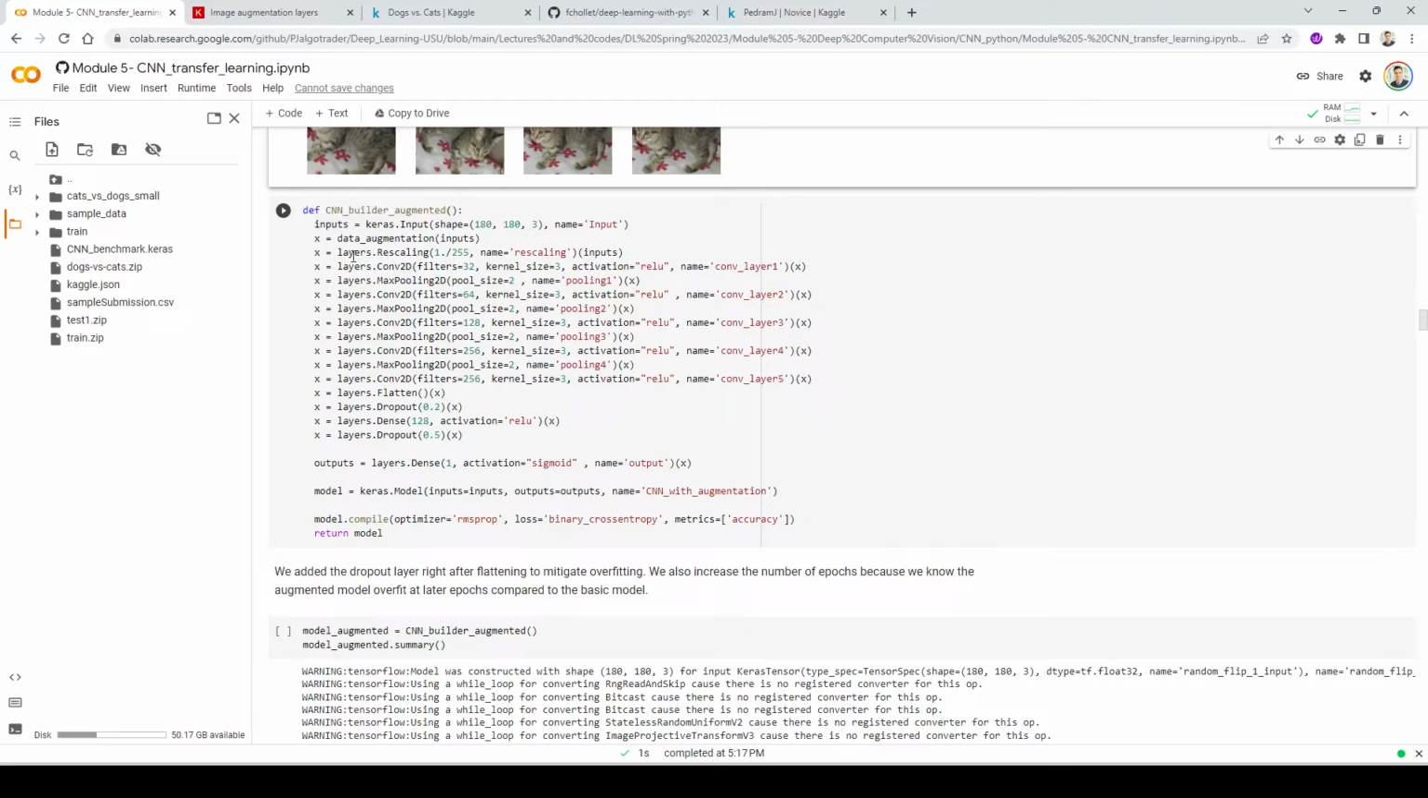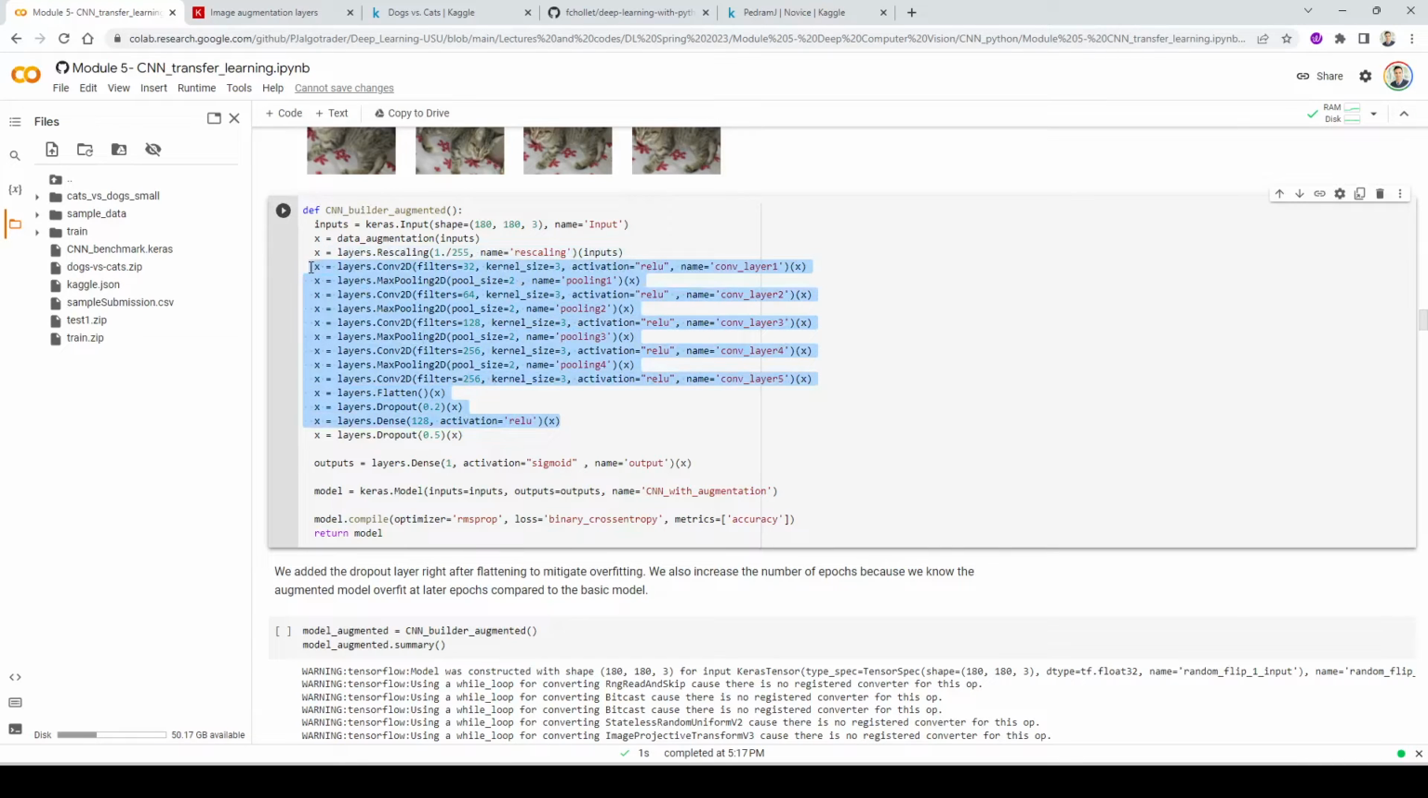This is a new CNN builder. We call it CNN builder augmented. The input is exactly the same. I'm going to use the exact same architecture as before, but remember, right before the rescaling, we have to add this data augmentation layer. And actually, this should be X. There's a typo here.